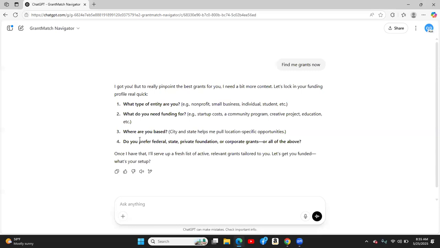Two, what do you need funding for? Startup costs, a community program, creative project, education, etc. Where are you based? City and state helps me pull location specific opportunities. Do you prefer federal, state, private, foundation, or corporate grants, or all of them? Once I have that, I'll serve up a fresh list of active, relevant grants tailored to you. Let's get you funded. What's your setup?